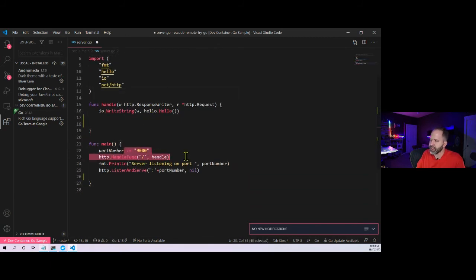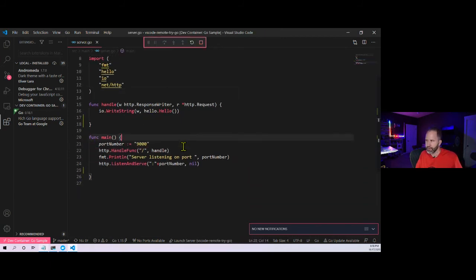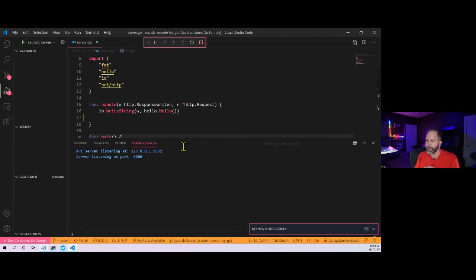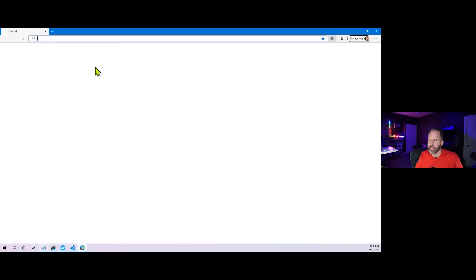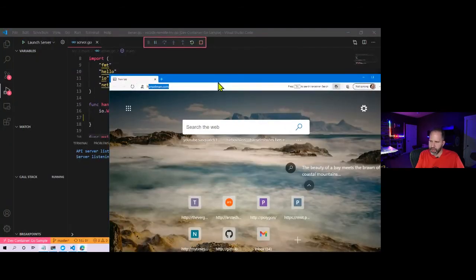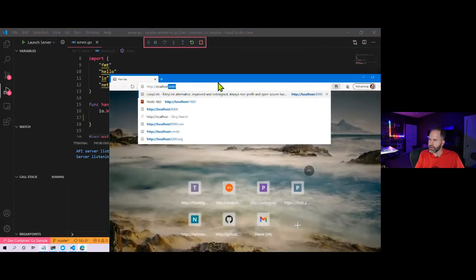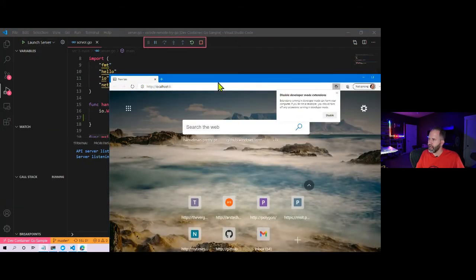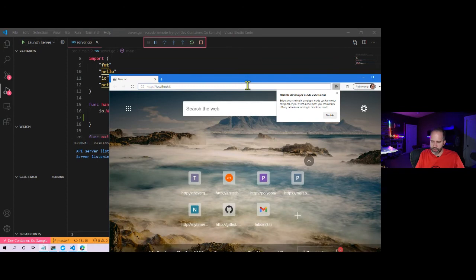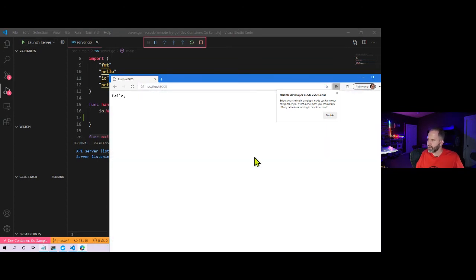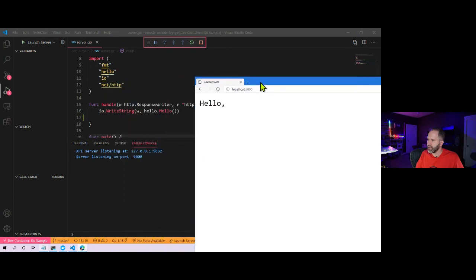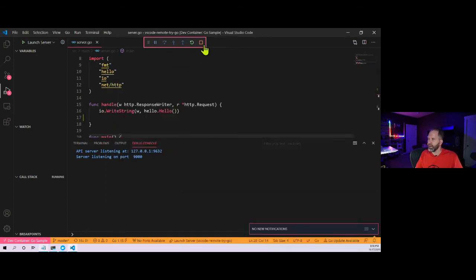So here I can listen on port 9000, and I can go and run my Go application. And just as we talked about before, where I could listen on localhost 5000, anytime someone opens up a port, let's see if localhost 9000 is available to us as developers. It is. There you go. We can talk to that port right there.